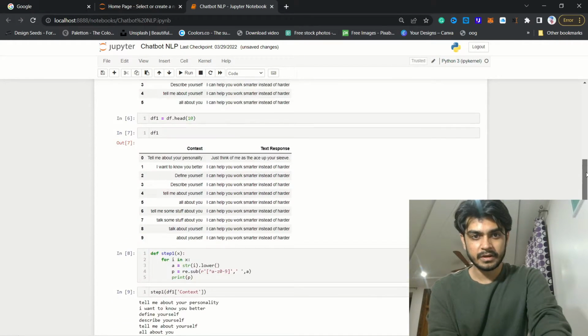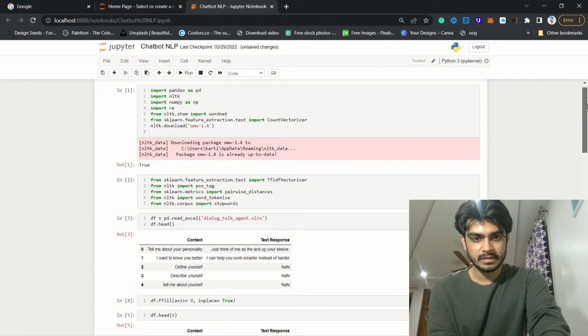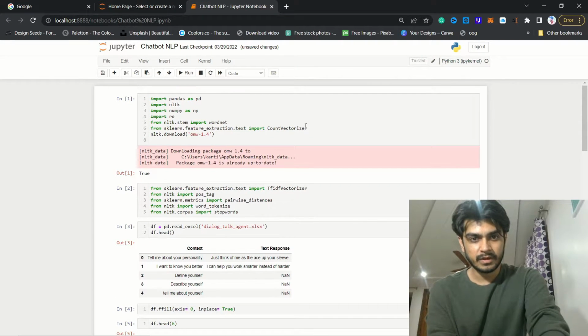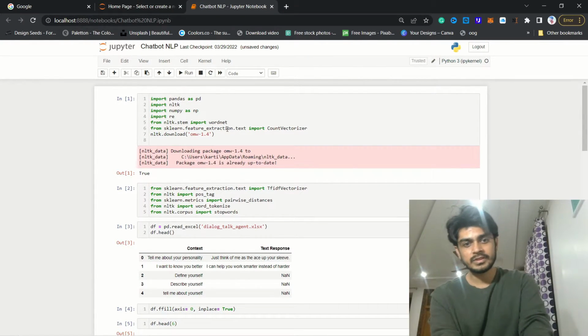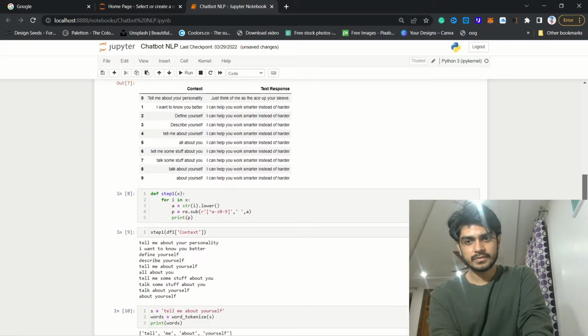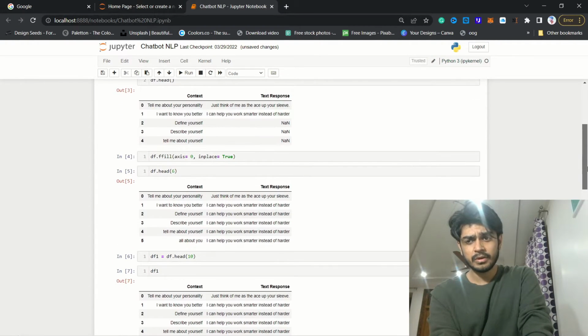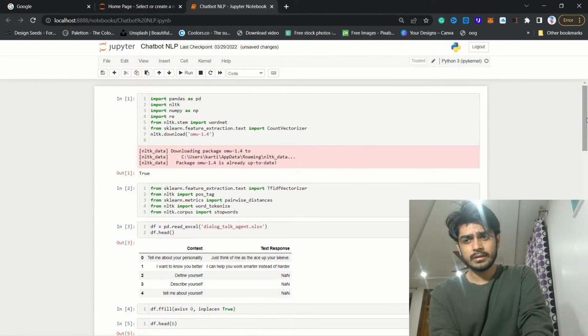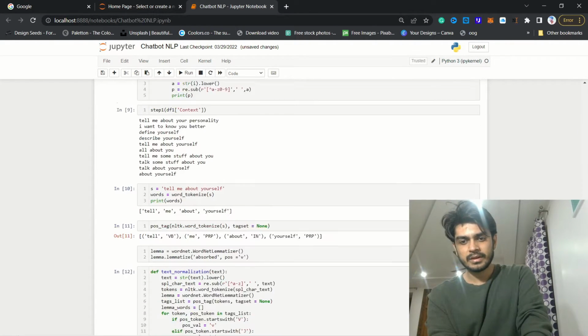Here, as you can see, we have imported our count vectorizer function from feature extraction text. If you watch our first video on chatbots, where we talked about each and every library, I explained the count vectorization function there, and I explained the sklearn feature extraction text library there.